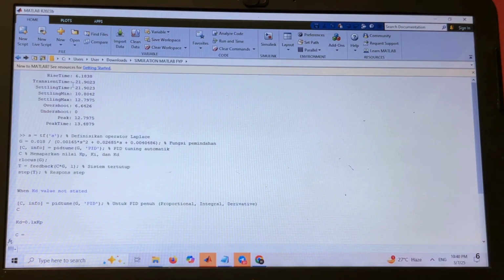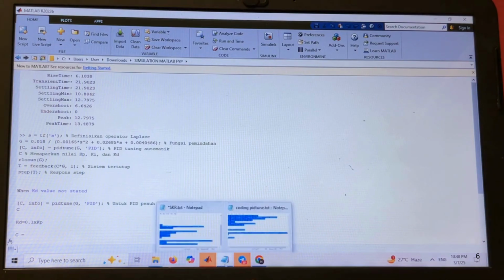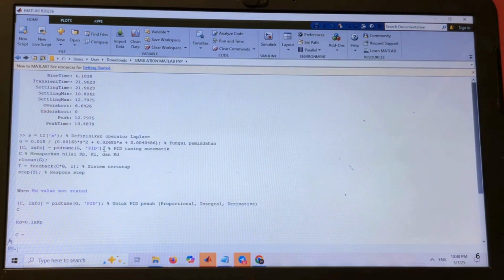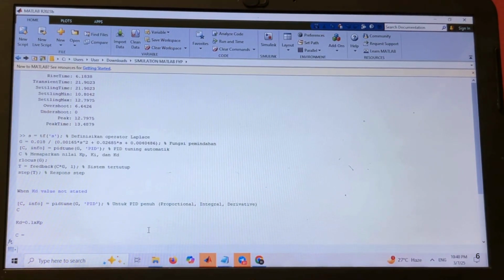Then for the settling time, how can you get this kind of value? You need to use this kind of code. This code you need to paste in this command window. Then the rise time and the settling time will show up each time you run your simulation. So on the next slide we will present the result.